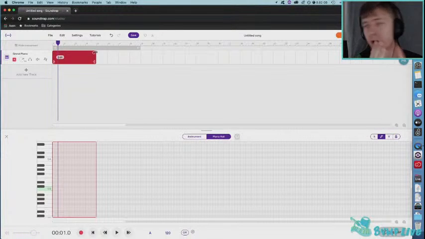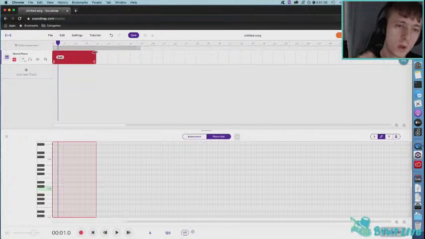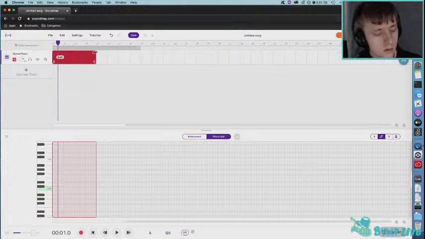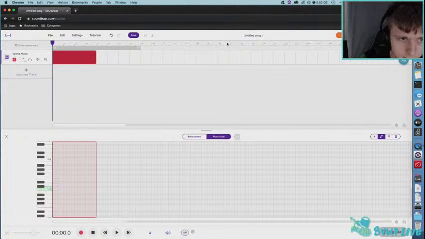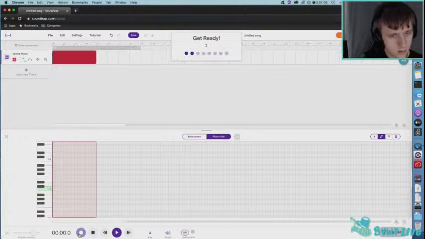Let's do 1, 3, and 4. The chords on 1, 3, and 4. Then 3, and then 4. Let's try that. Metronome on.